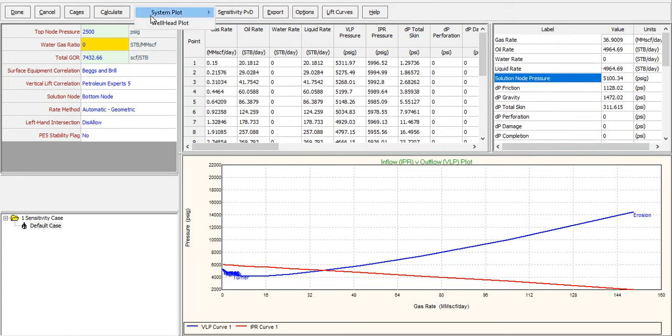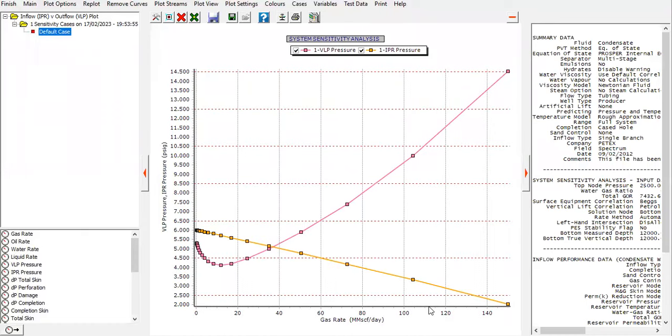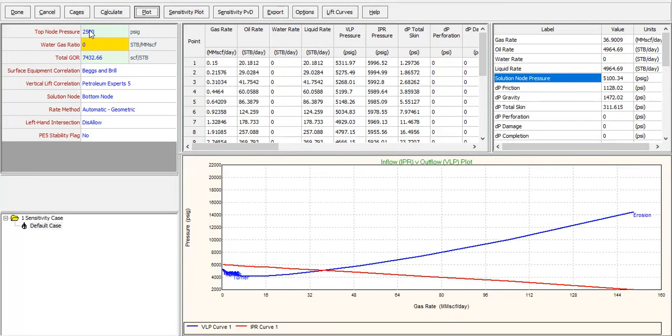Okay, we can also click on plot, system plot, plot all cases, x-axis variable gas rate, y-axis VLP and IPR. Click on done. So it's like this. Okay. And what we need to remember is this top node pressure, and then total GOR, water gas ratio, gas rate, and solution node pressure. Okay. So let's go ahead, click on done.